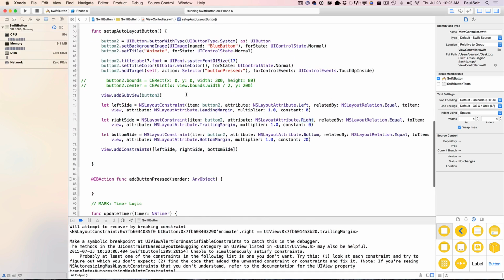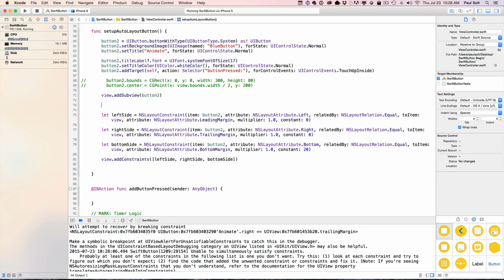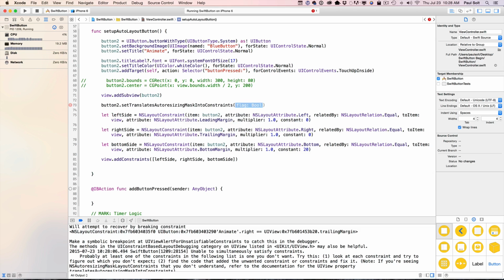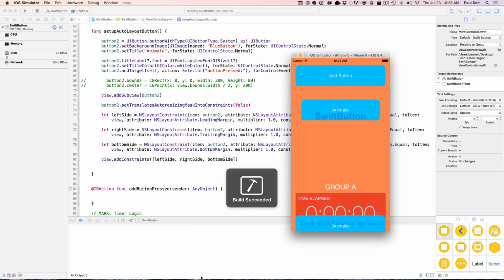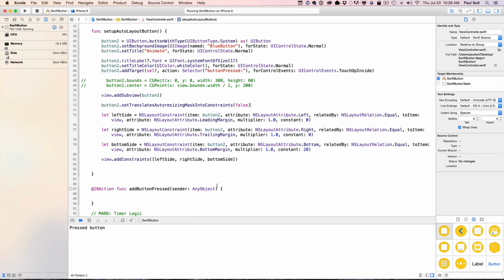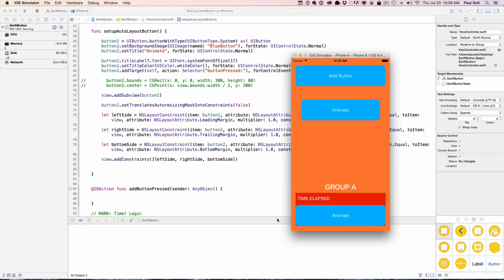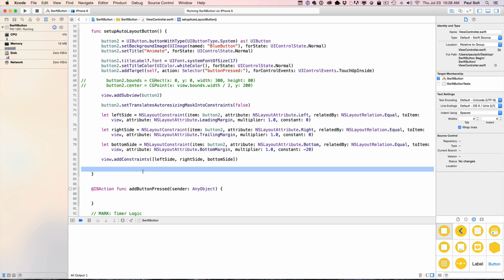Easiest mistake in the world. We have to disable auto resizing, auto layout constraints for this button. All right, so set translatesAutoresizingMaskIntoConstraints to false. You don't do this, it doesn't work. Thankfully, there's a print statement. Otherwise, I would have been like, what? Okay, so now we got that. And now we're back in action. So it is -20 because we need to move it up in relation to the bottom margin. All right, so that is our auto layout button.